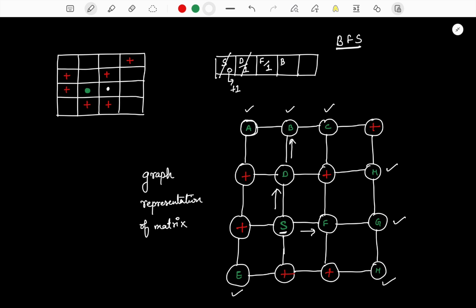So this is it. Then we will store how many steps we took to reach B. We will simply add 1 to the previous value of D. The previous value of D is 1. 1 plus 1, 2. So it took 2 steps to reach B.